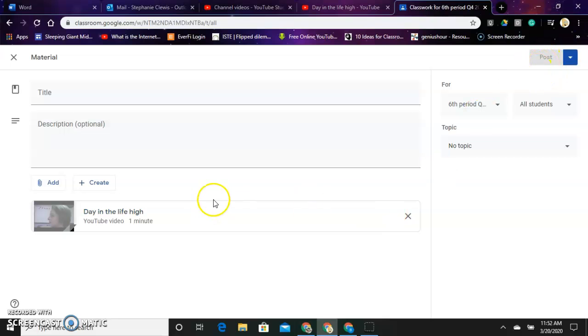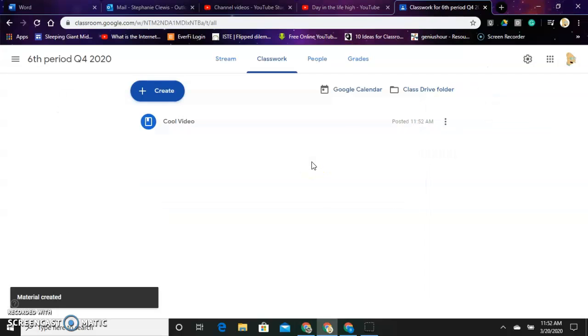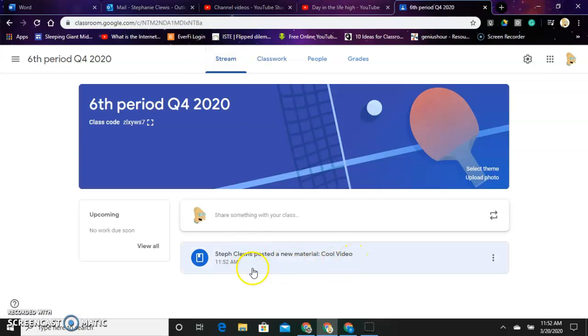You would make sure that when you're done, it's not going to let me do any of this. You have to have a title, and then you would click Post, and there's your video. Kids will be able to see that you've posted it. So that's how you upload a video to YouTube and add it to your Google Classroom.